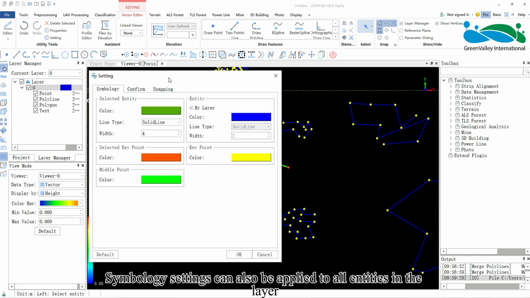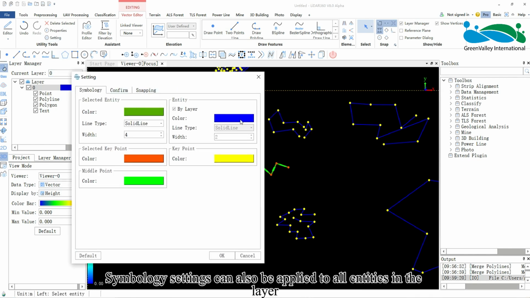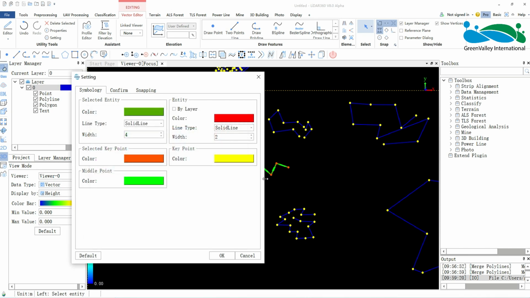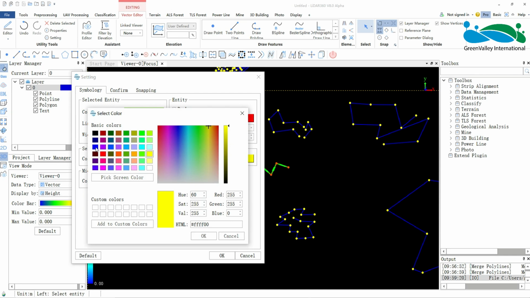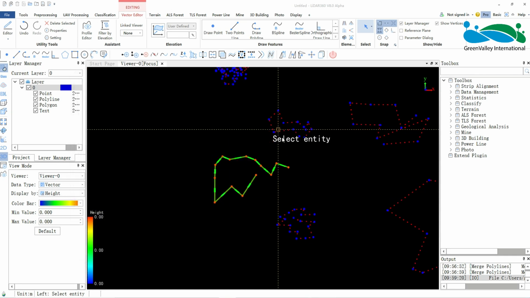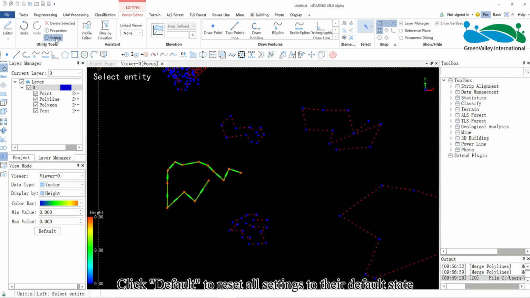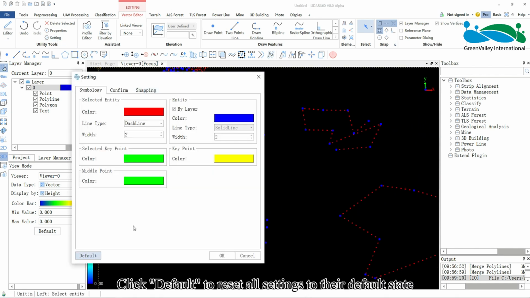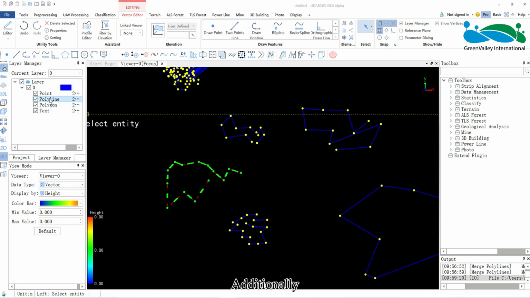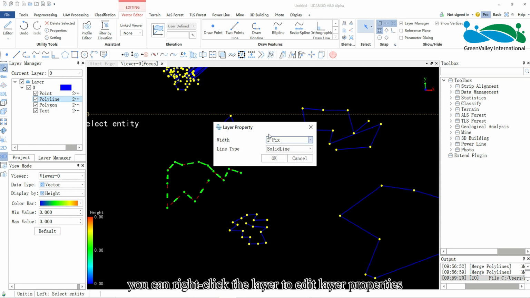Symbology settings can also be applied to all entities in the layer. Click Default to reset all settings to their default state. Additionally, you can right-click the layer to edit layer properties.